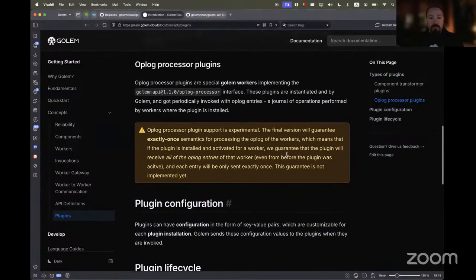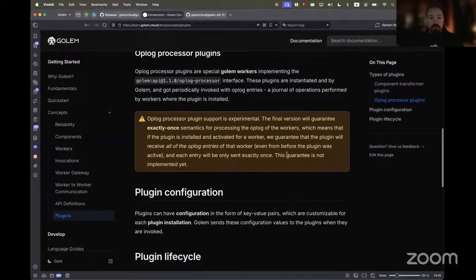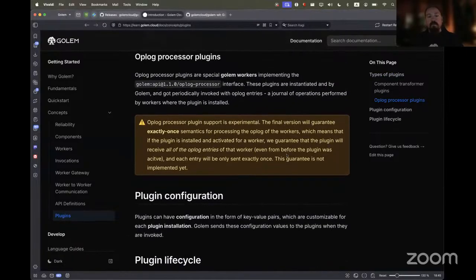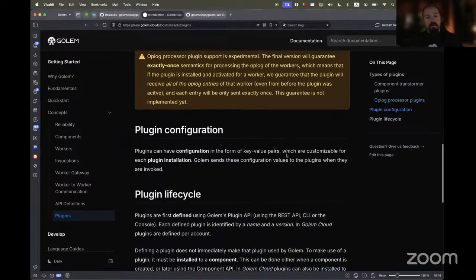And once this feature is done, which is not in 1.1, we are going to guarantee that Oplog processor plugins are having exactly-once semantics regarding these Oplog entries. So if you enable a plugin for a worker, you can be sure that your plugin will receive every Oplog entry that was ever generated from the worker where you enable the plugin, and you will only get it exactly once.